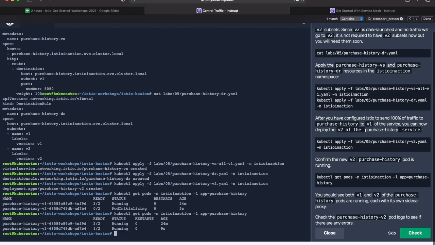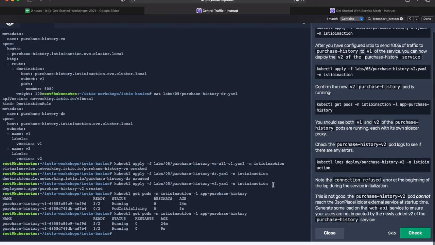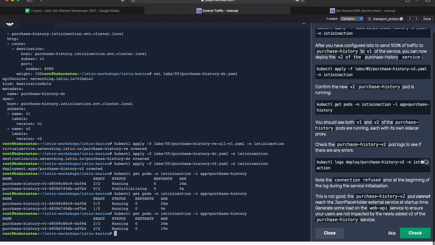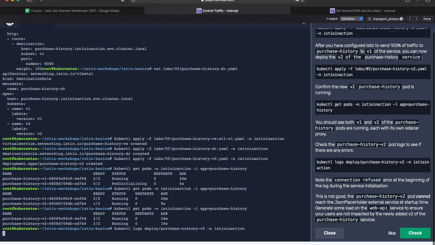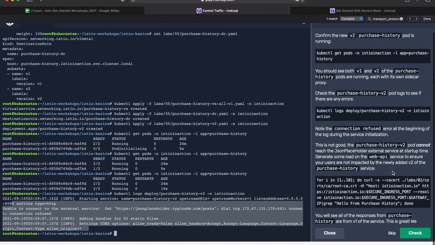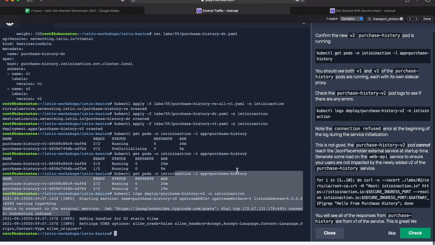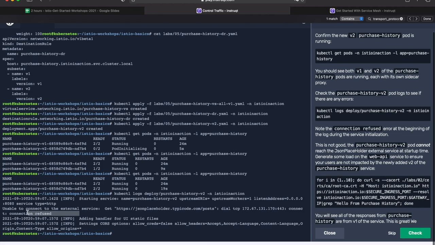As soon as you see both version 1 and version 2 running, I want you to go there and check out the logs of version 2. So as you can see, the logs look okay, so nothing looks odd here. Actually, no, sorry. As you can see, there is a connection unable to connect, connection refused. Yeah, so there is an error here. That's not good, right? Because it couldn't reach out to the JSON service at the beginning, at the startup time. This is not great. How do we fix this?